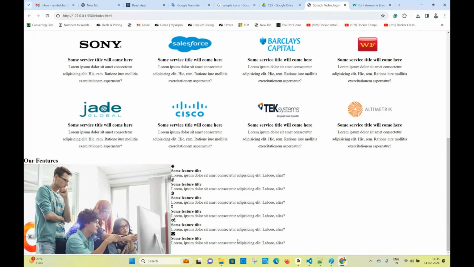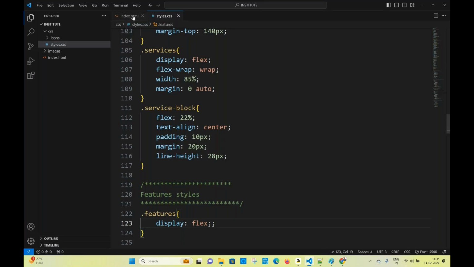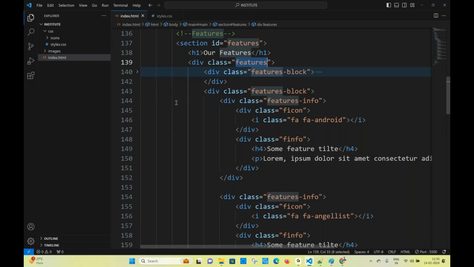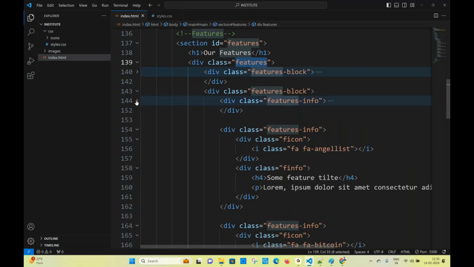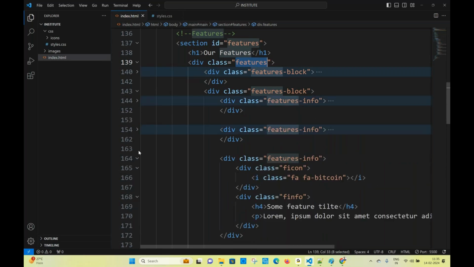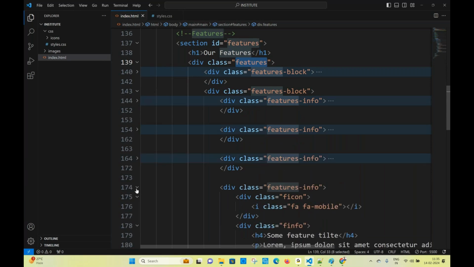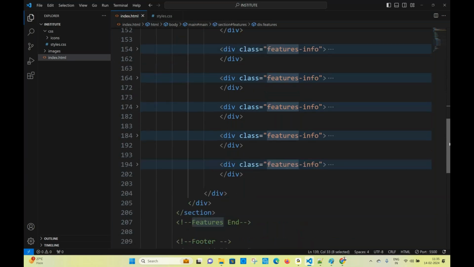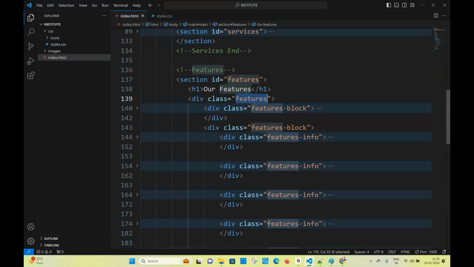So after that, these should also be side by side. Per row, how many? Per row 2. Very good. Per row 2. Who is the father of those? Features block. Okay, inside features block, features info. Yes, sir. These are all the features info, feature block, features block.